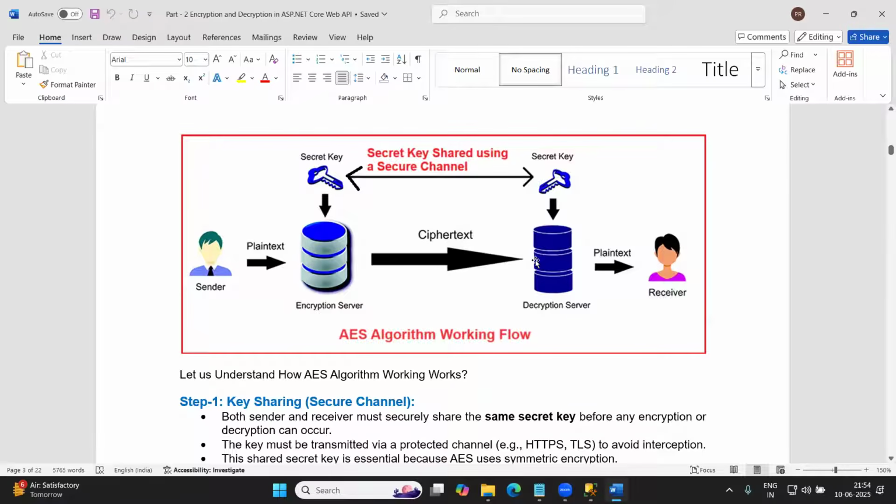Once the server receives the ciphertext, then he will check what is the client. Yes, this is the client. For this client, what is the secret key stored in the database? Yes, this is the secret key. Okay, let me paste the secret key. And once the server pastes the secret key, using the same AES algorithm, it will decrypt the data. And once it decrypts the data, he will get the plain text.